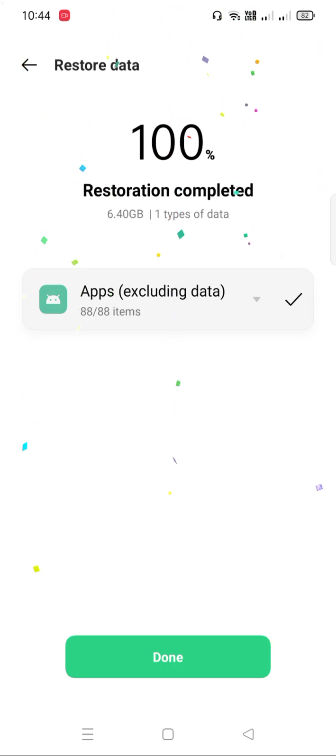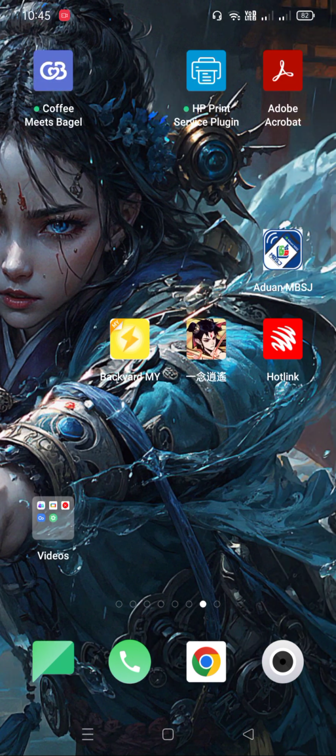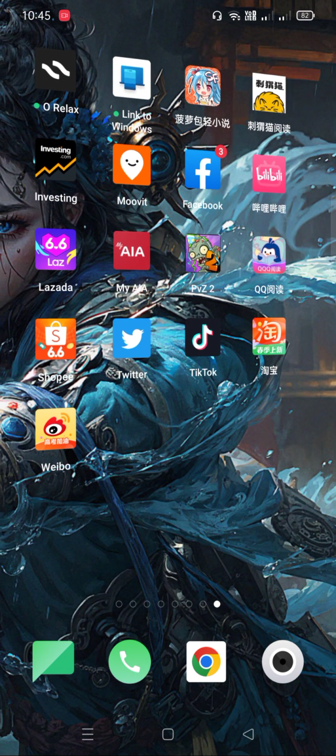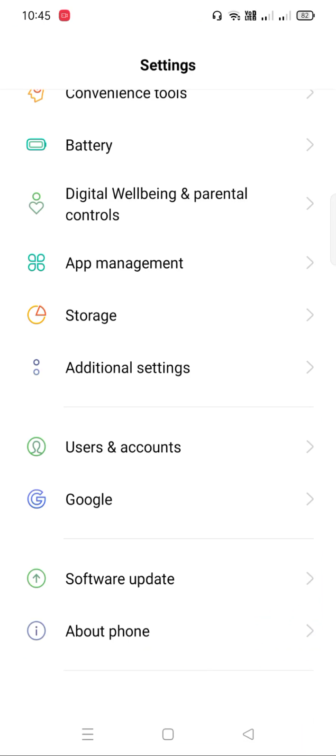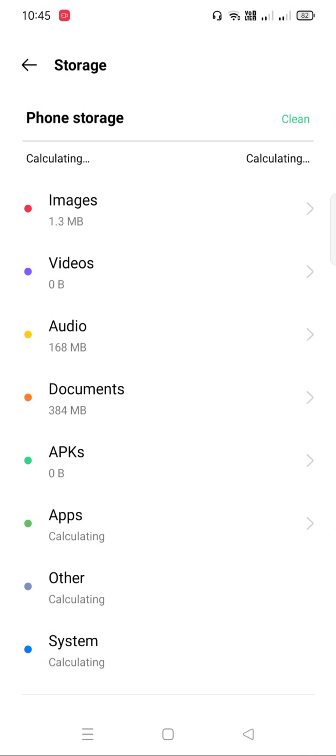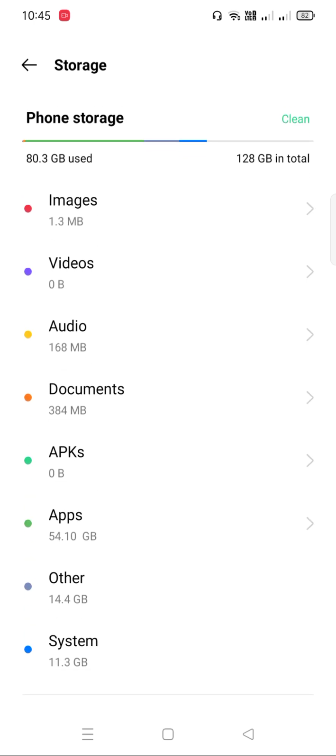Okay, now the restoration is 100% complete. Then we click done, and you will see all the apps have been restored to the last page in your phone. And you can click settings, storage, and you see mostly all the apps have been moved to your SD card, and you have saved about 10 GB compared to 90 GB used.